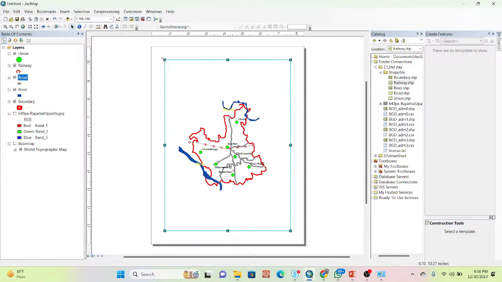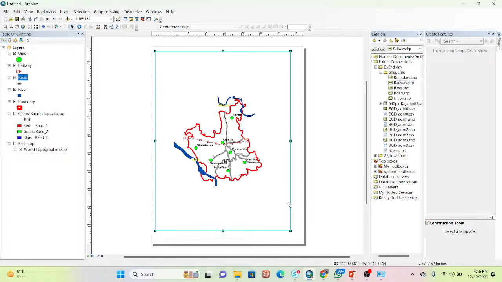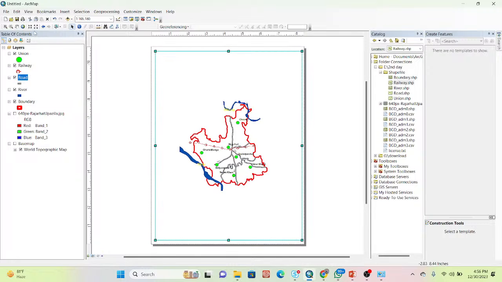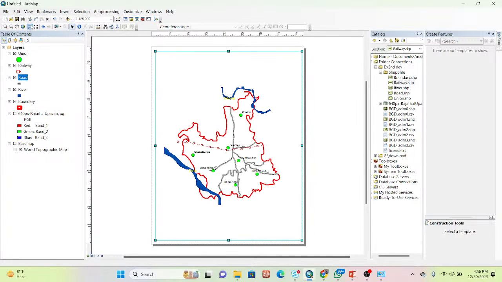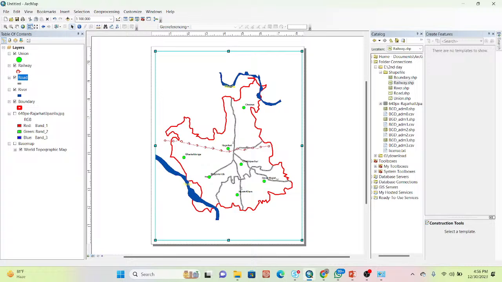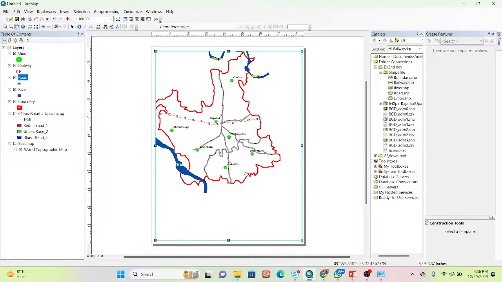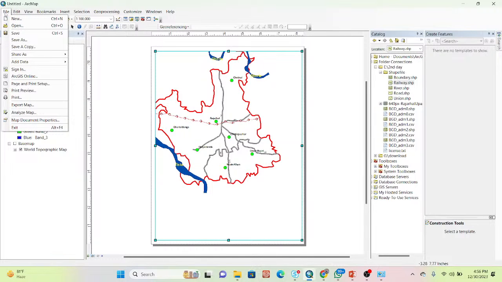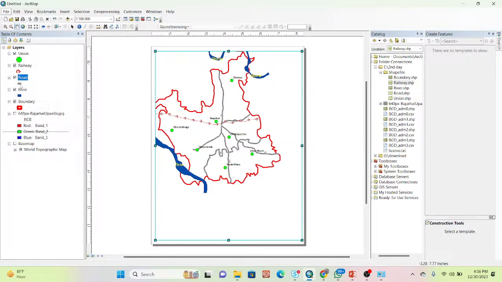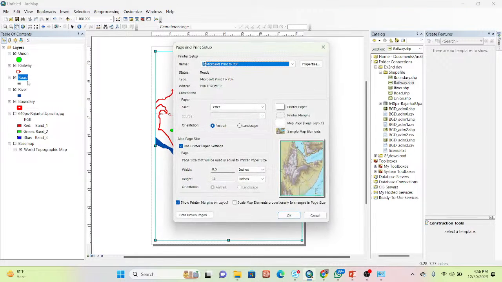Suppose I simply click on here for increasing the size, as well as increasing the map figure. Click on here, and you can also use the hand tool. From that you can simply put it in here, or if you want, you can also increase the scale map frame. So click on the file. Here you can see your page and print setup. Click on here, and from here you can simply uncheck it.